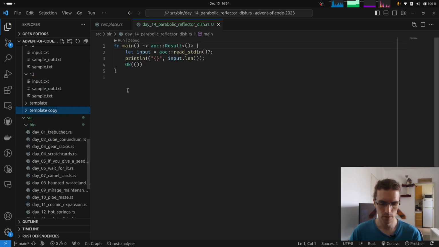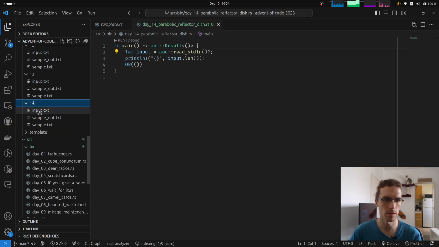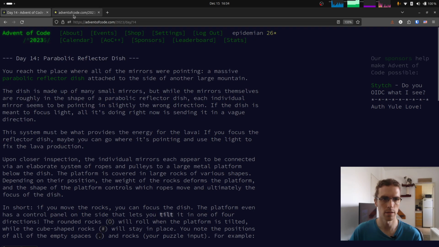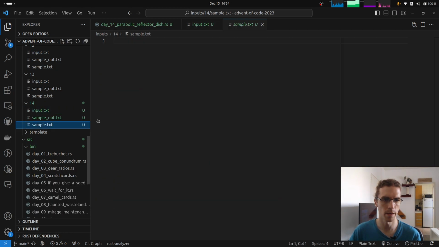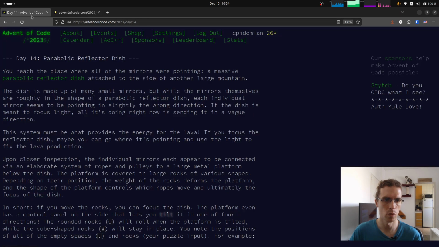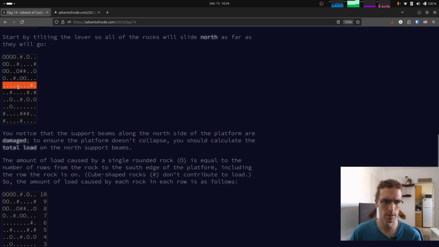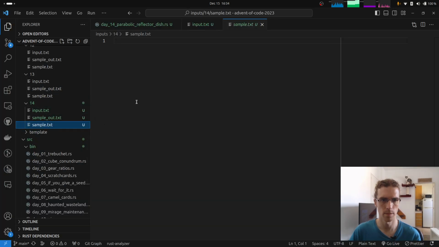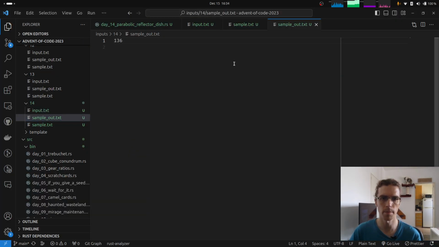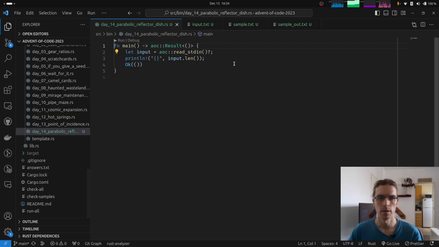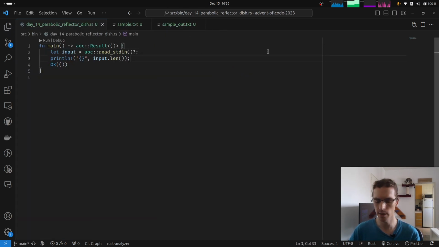Let's copy the inputs. Day 14. My input will be this. The sample will be this. Oops. And the expected output is 136. Okay. So let's get to it.